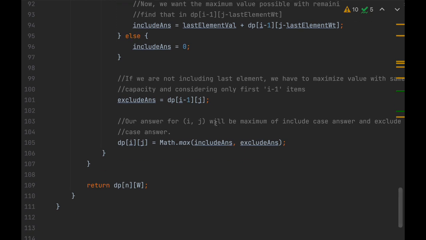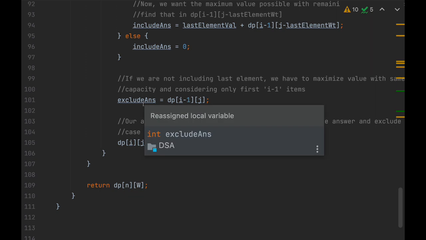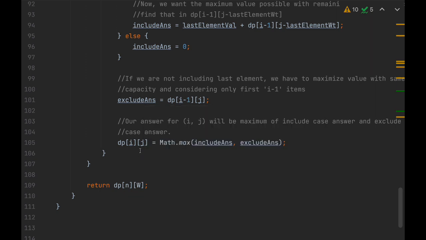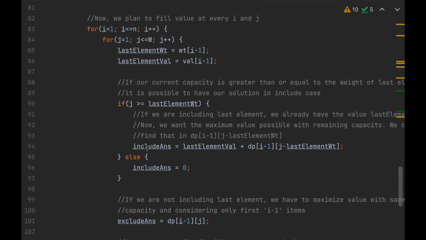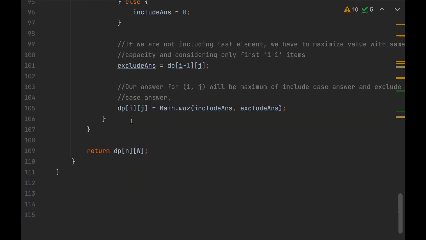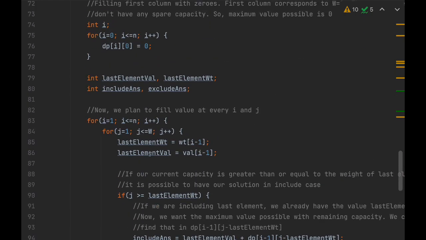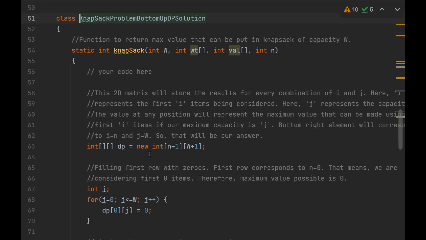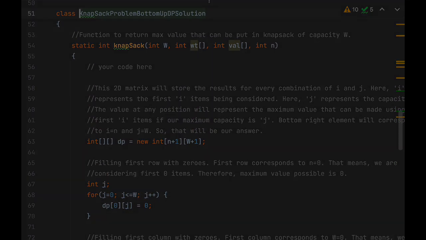Now we have the include answer and we have the exclude answer. So our answer for i, j is the maximum of the two, and that is what we fill dp[i][j] with. This way we can fill for all i, j. That means we can fill the whole matrix. Once we are done filling the whole matrix, our final answer will lie at dp[n][w] and we will return that. So this is the code for the bottom-up dynamic programming approach for the knapsack problem.